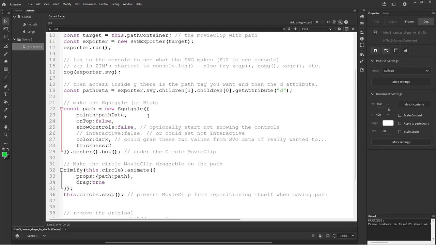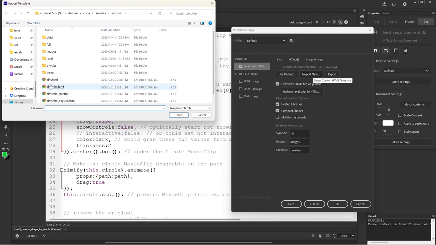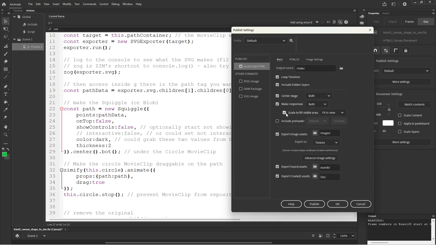Just in case you haven't seen any of the previous tutorials, that might be a good place to start. But you'll note here in the more settings that we have brought in a ZIM shim right there. So we're importing right here the ZIM shim.html as a template, an HTML JavaScript template. We also have these settings set as well: center, make responsive, and scale too, if you so desire. I think that's the setup anyway.